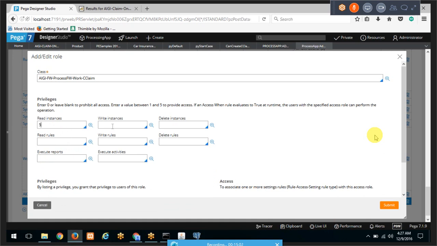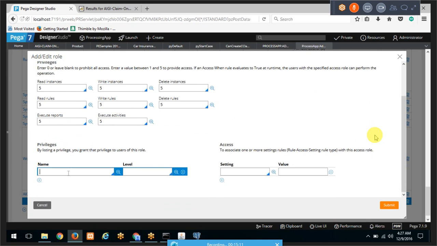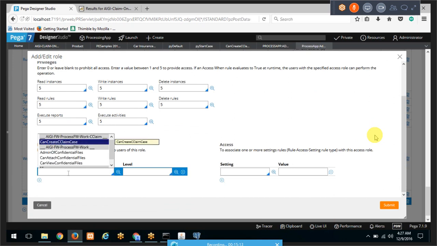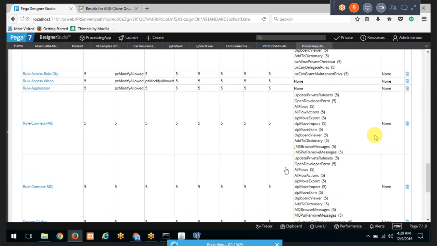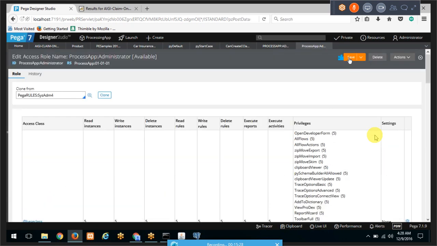So I will give all access to this one here. Now I can add a privilege here. Can create CEL case. Now we give a level 5 here. Click submit. Right. Now the admin can create the keys.